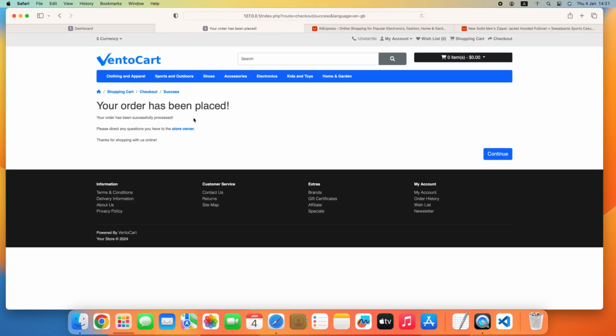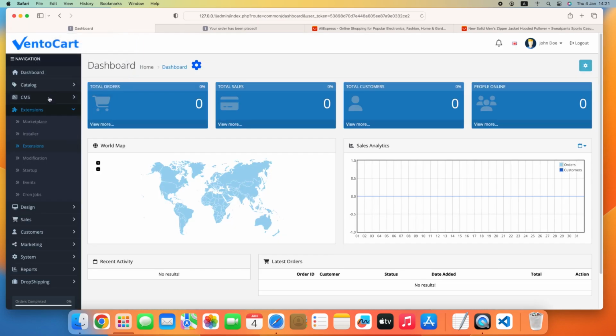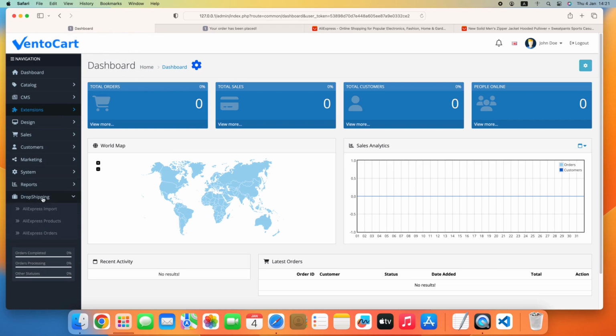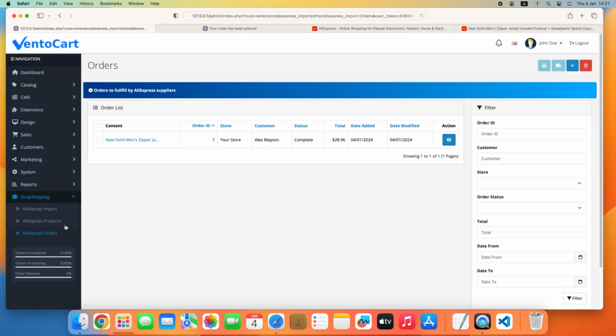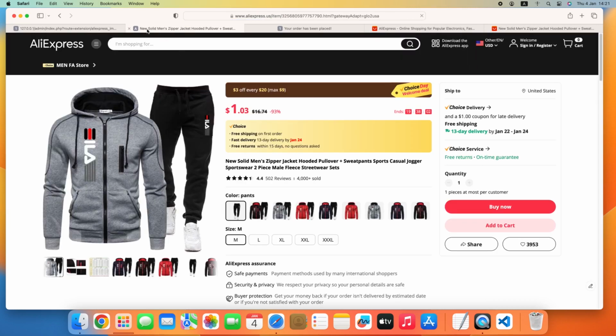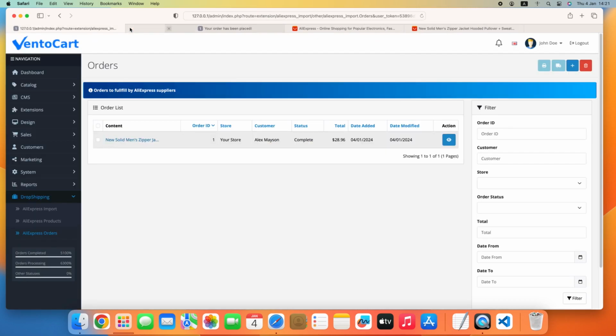When a new order is received, you can conveniently locate it in the Orders menu of the importer. This section encompasses all orders requiring fulfillment by your AliExpress suppliers. Adjacent to each order, you'll find product names listed as clickable links. Clicking on a product name directs you straight to the source page of the seller, streamlining the fulfillment process and enabling you to efficiently manage and fulfill your orders.